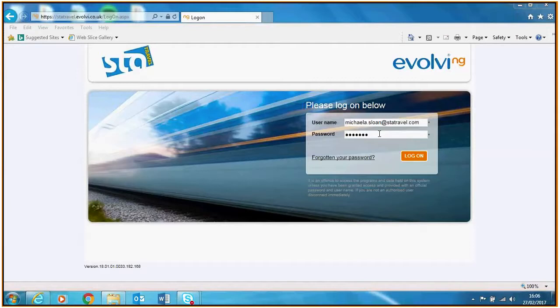However, if for any reason you've misplaced that, simply click on the Forgotten Your Profile link here. You'll be asked to enter your email address and you'll then be sent a link to reset your password. So nice and easy if you haven't got that to hand. But firstly, if you have, enter your username and then password and click on log on.